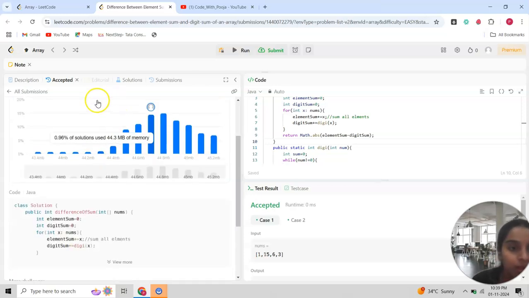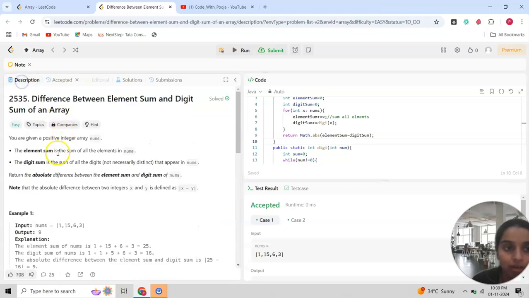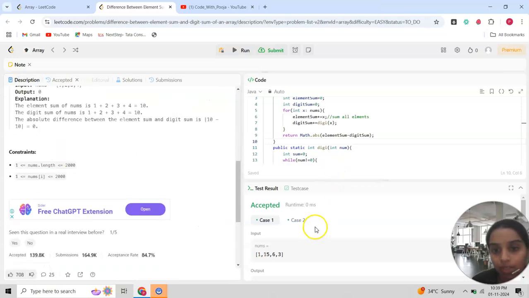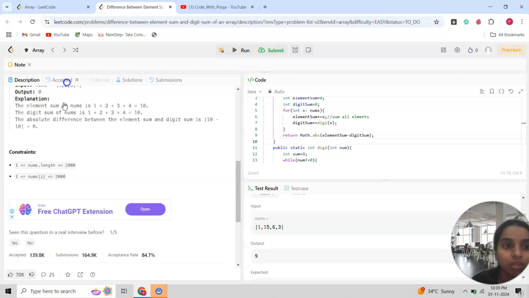So I am done with this question, and the description and the code and the test cases and also the acceptance ratio.